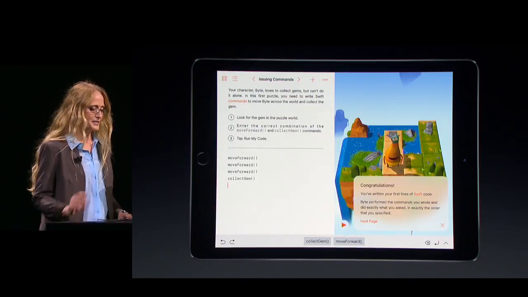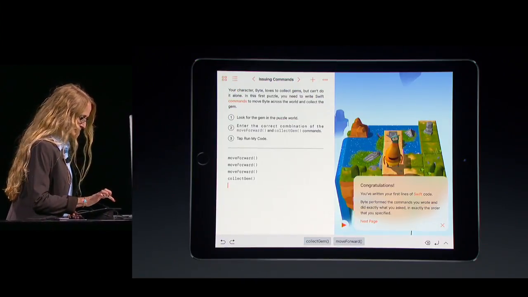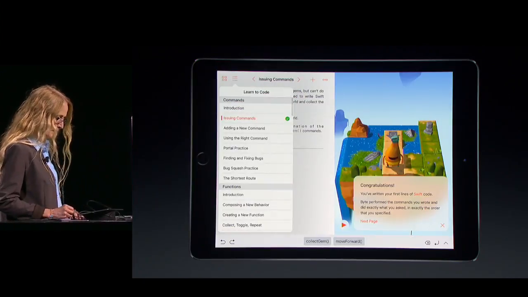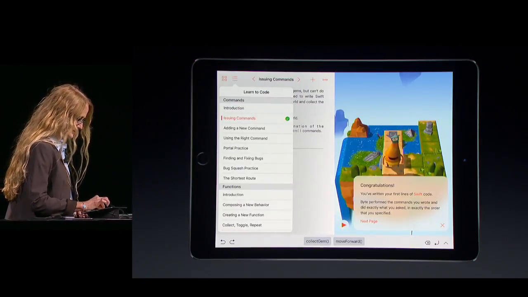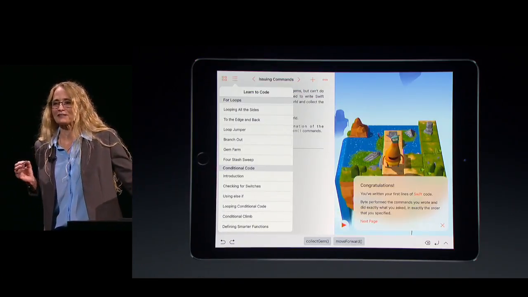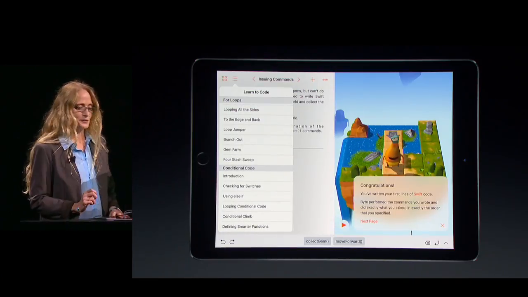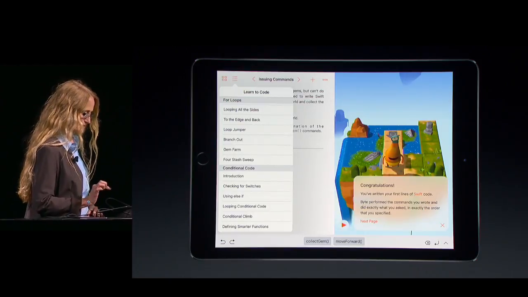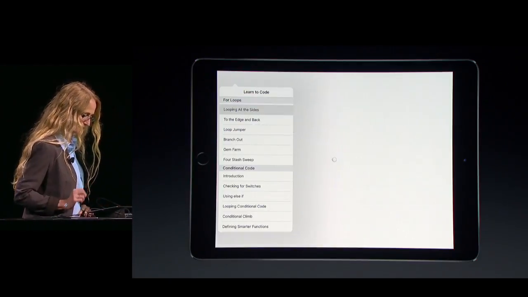Now, I can continue to the next lesson in the series, or I can jump around to wherever I'd like. To do that, I tap in the top left to open the table of contents, and you can see we include a ton of great content here to engage and motivate learners. This one on loops, looping all the sides, looks a little interesting. I'm going to check it out.